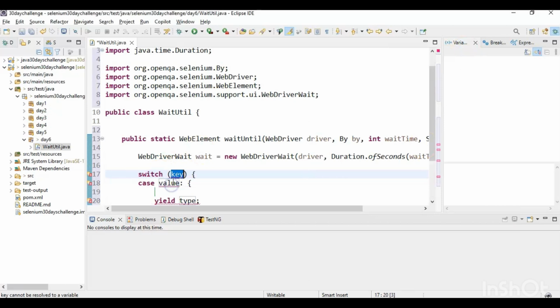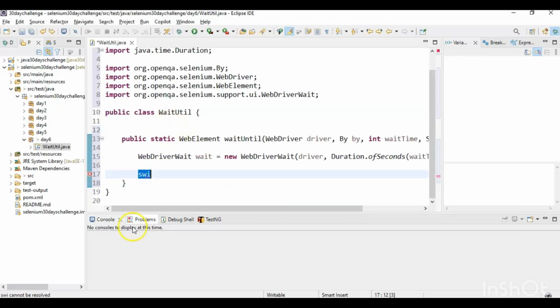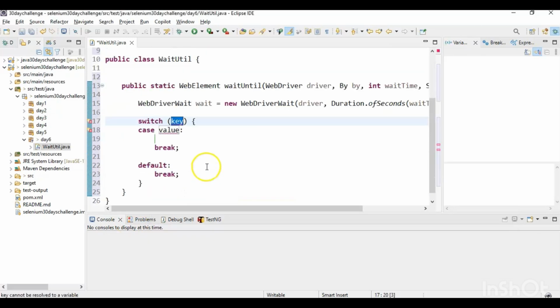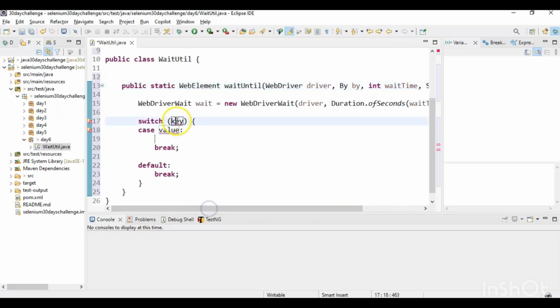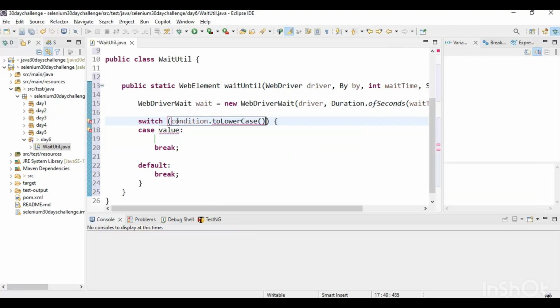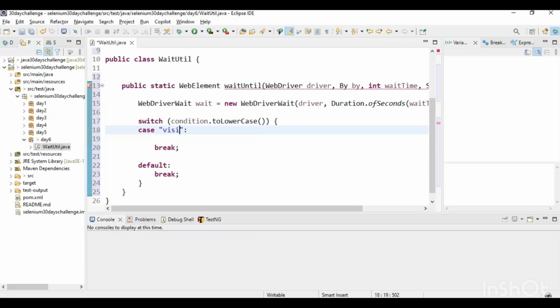One second. Switch. Okay, what is this? Yield switch case statement. Now we will pass this condition. Condition dot toLowerCase, we will convert into lowercase. Suppose my case is visible. Okay, now visible, then what can I do?